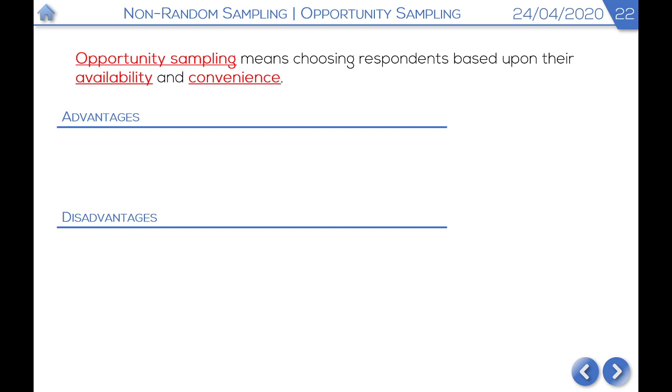Basically all you do is you ask the first few people you find. So if we've got lots of people, we might, for example, stand outside McDonald's and find out people's opinion on fast food, and we'd ask the first few people who came out the door. Now, quite obviously, if we did that, we're introducing a bias based on where we're standing, which is one of the reasons it's quite difficult a lot of the time to use opportunity sampling effectively.